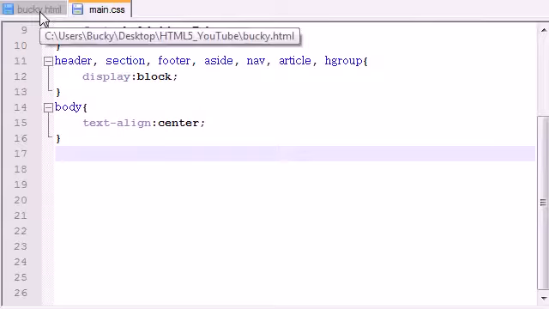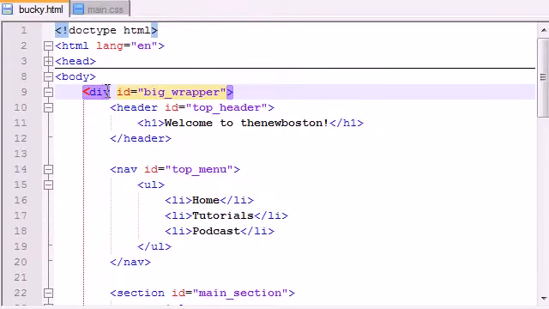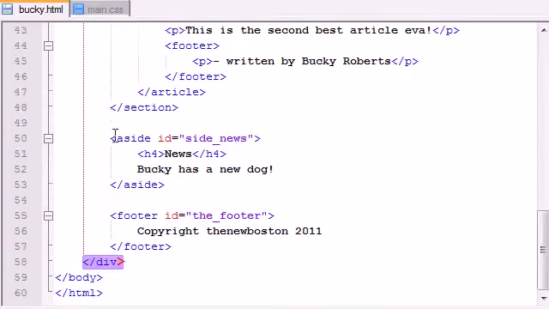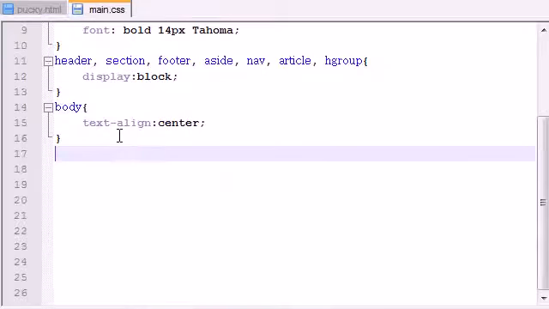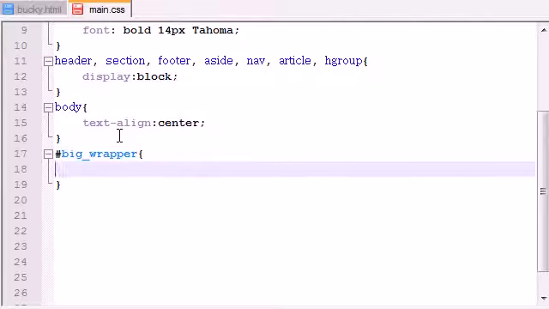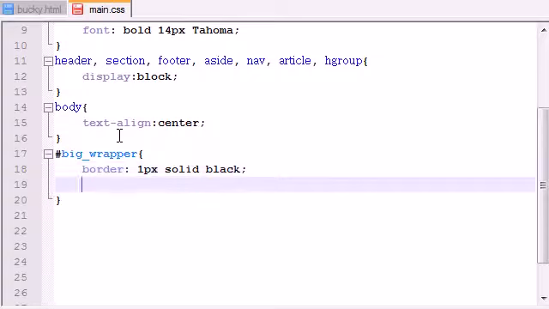The very first thing I want to tackle is this big wrapper, pretty much this main div that wraps all the contents for your website. So in order to reference a div, just go ahead and hit the pound sign, big underscore wrapper, and now let's add some style to this piece. The first thing I want to do is just add a border, and I'm probably going to be adding a border to a lot of my stuff just so you guys can see what's going on. So 1 pixel solid black.